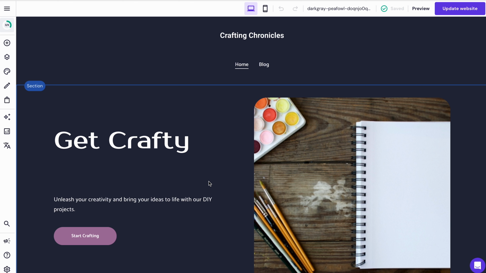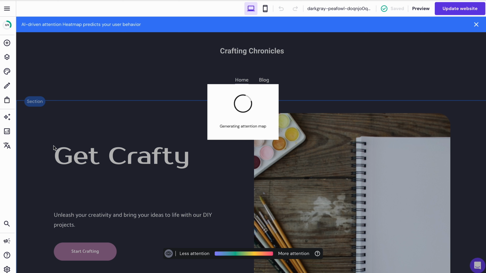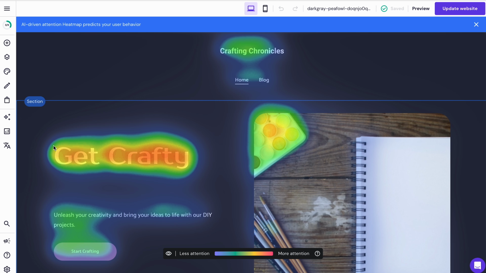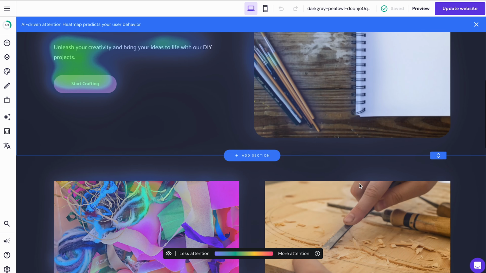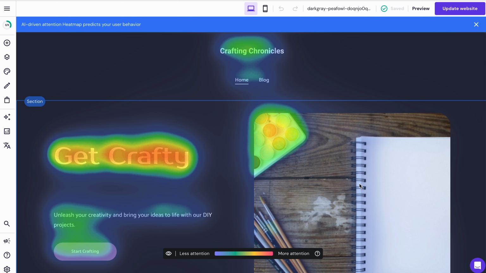Since we're creating a landing page, predicting which website element your visitors will see for the first time is essential. That's when the AI heat map tool comes in handy. Find this tool by clicking the AI tools icon and selecting AI heat map. It will start scanning your website right away. As the color indicator shows, red represents where your visitor's attention is drawn the most. In this case, the site headline will be the first element visitors see as they land on your website. That's why it's crucial to make an engaging landing page.